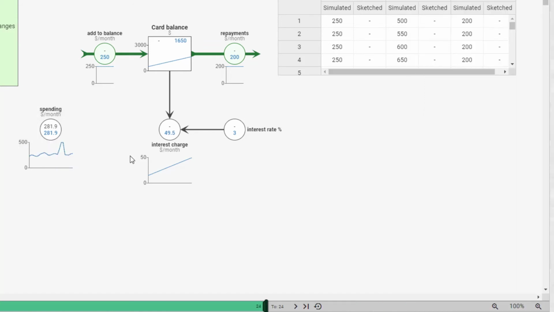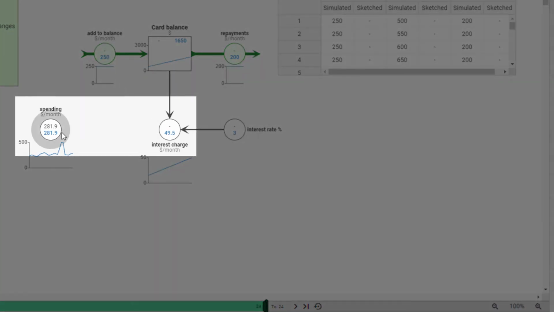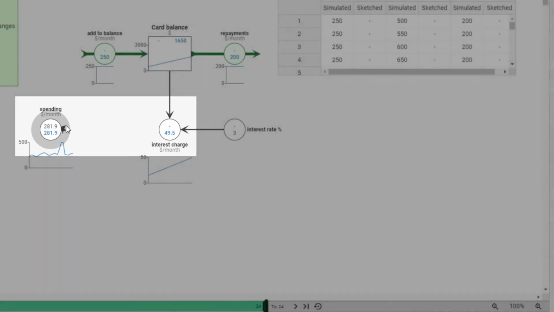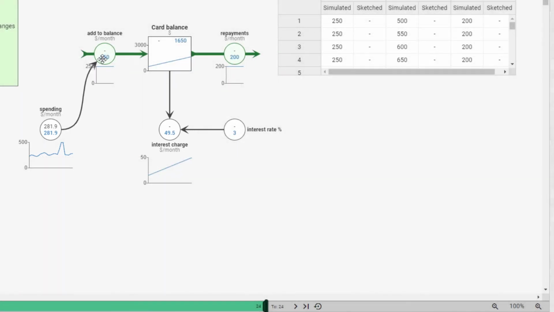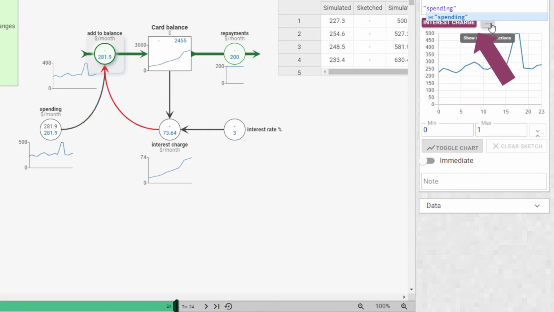So now the amount that we add to our credit card balance each month is not this 250 number, it's the sum of these two items, the spending and the interest charge. So drag a link from spending up to the add to balance, and a link from interest charge to add to balance. Move the chart out of the way for that, and this is now going to be, instead of that 250, spending plus the interest charge.